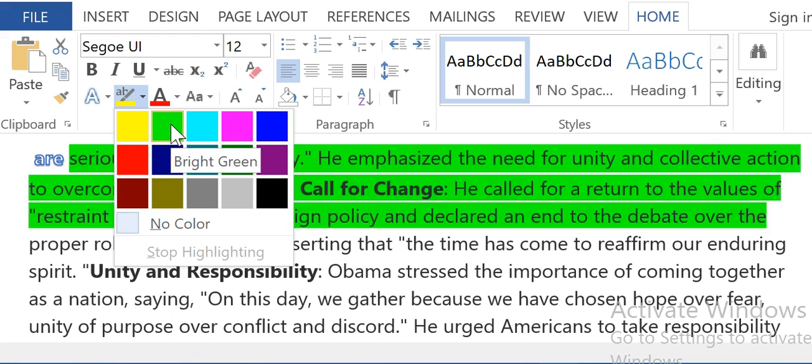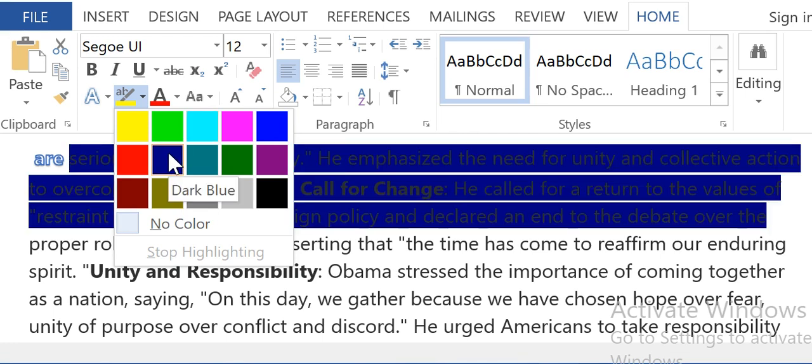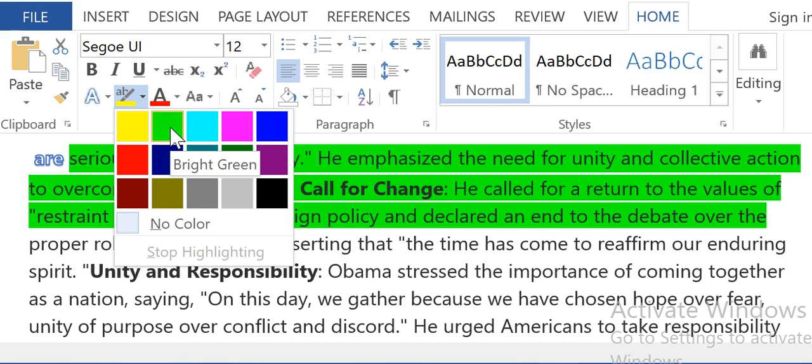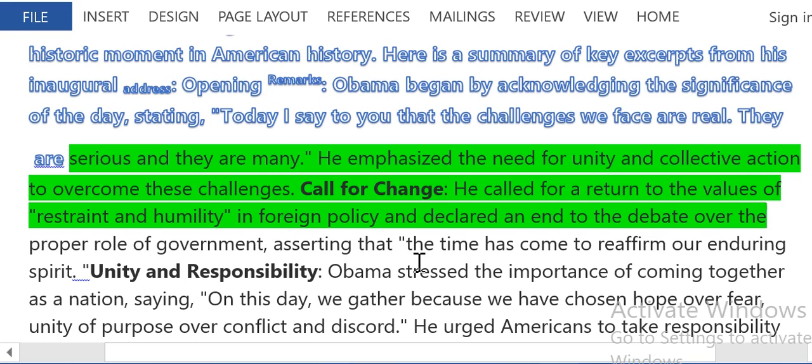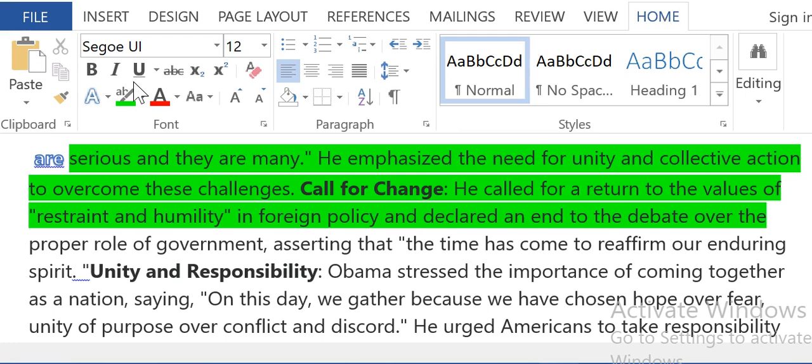For example, I can take green. If I take green, the whole text I selected changes to green. If I take blue, it changes to blue. For example, now let me take green. So when I take green, the whole text I have selected changes to green. This is the way you can use text highlight color to change the background of the words you are writing.